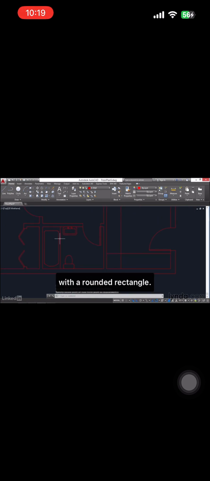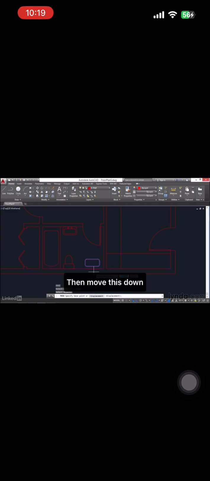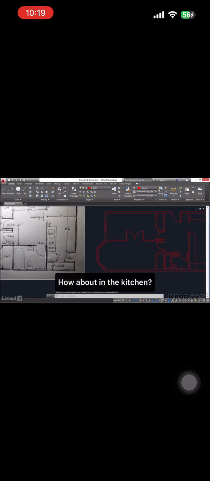Over here for a towel rack, we can just show that with a rounded rectangle. Perhaps we'll set the fillet radius to be larger. We'll say it's 3 inches, and we'll make it like that. Then move this down, and then trim that off. Perhaps move this over also. Okay, the washroom looks done.